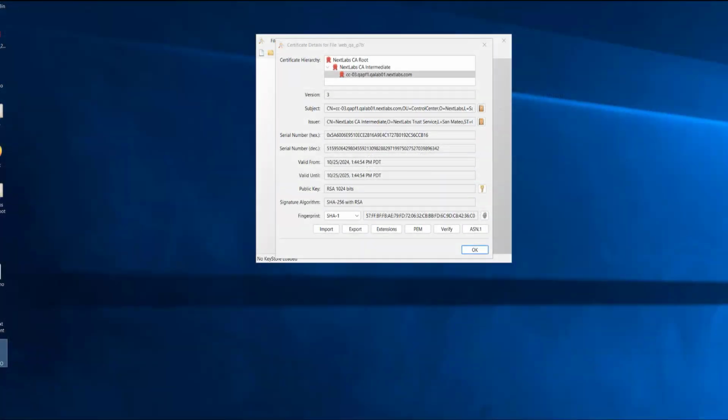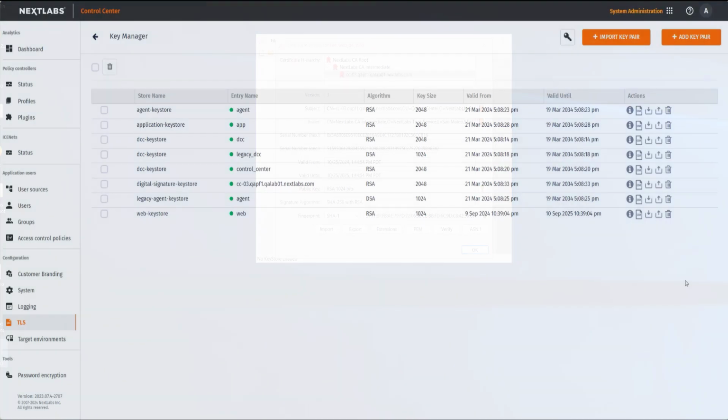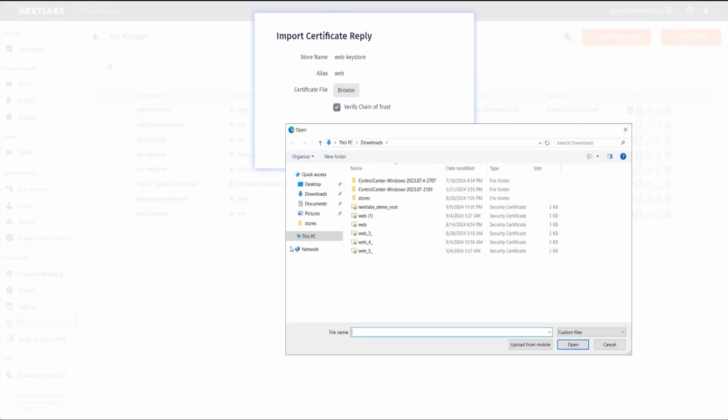Now, after your certificate authority has signed your certificate signing request, you should be getting a P7B file in return. This P7B file will contain 3 different files within. Let's import our certificate authority reply. We also accept an X.509 file if your certificate authority only replies with the X.509.